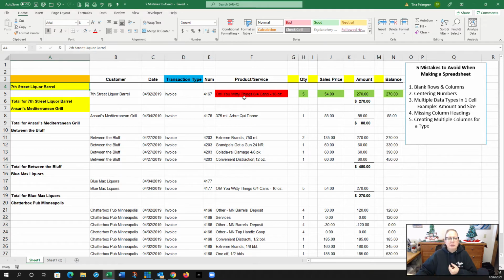Number 3 is multiple data points within a cell. This one came in from QuickBooks, and this is the way their product name is. It's 6x4 cans. So there's 6, I don't know what it means, but it's 4 cans and it's 16 ounces. Typically you would have the product in a column, the size in another column, and the amount in a column. So you'd keep them all separate. That way you can manipulate that data easily.